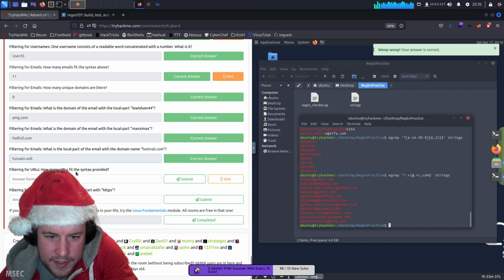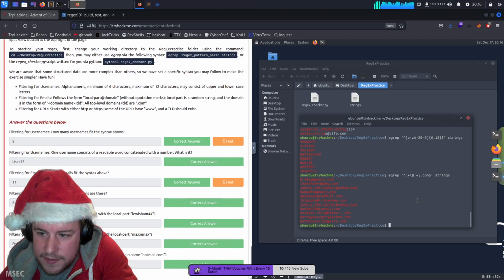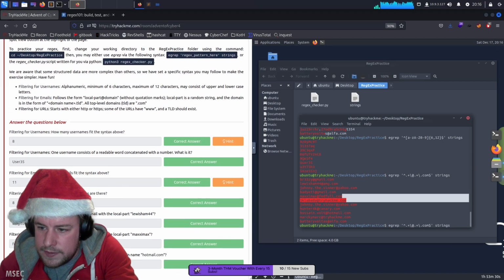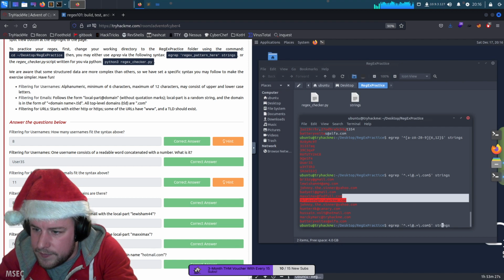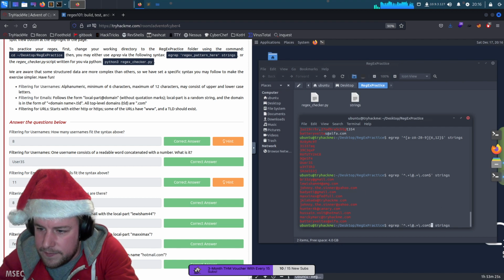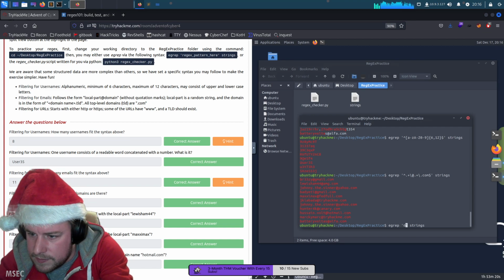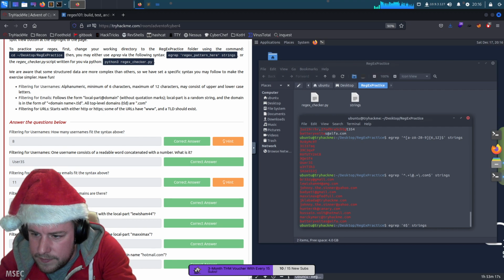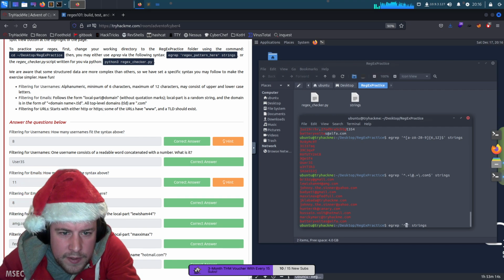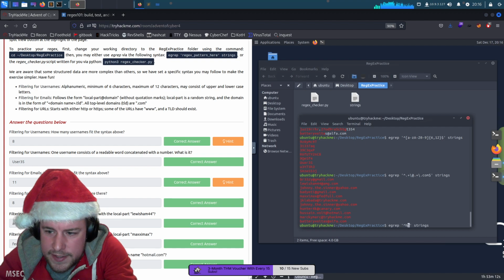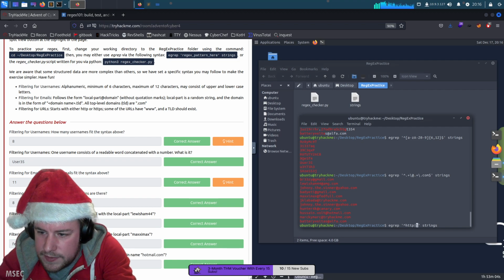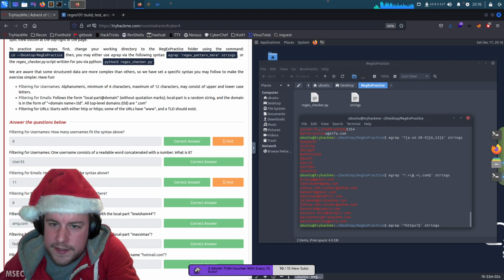Filtering for a URL. How many URLs fit the syntax? So we need to do URLs. This time we're going to search for other highlighted things. So what's our syntax? URLs start with either HTTP or S, so we can do it like that, I guess.